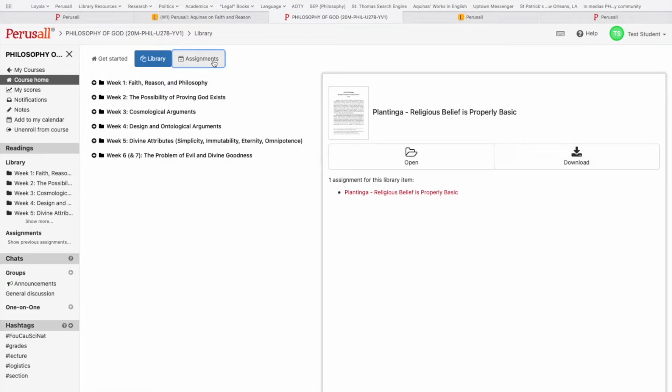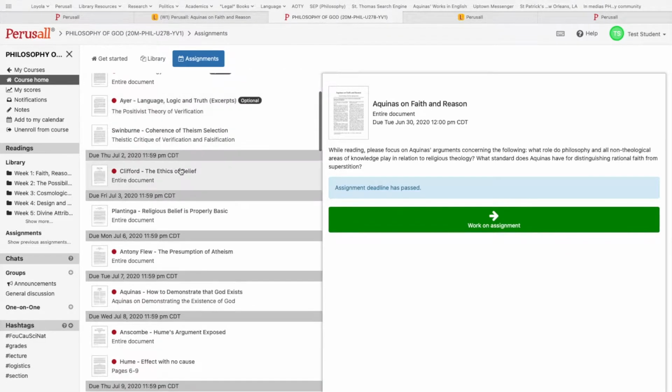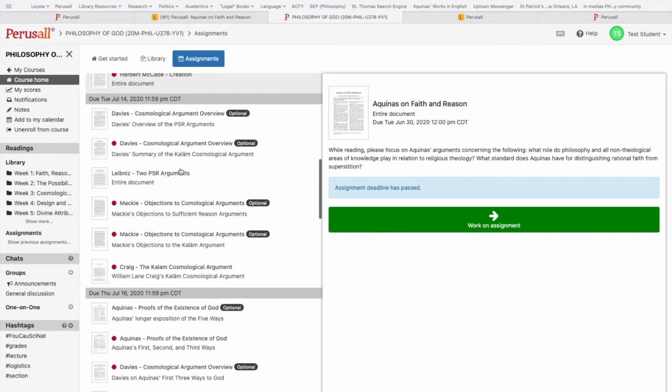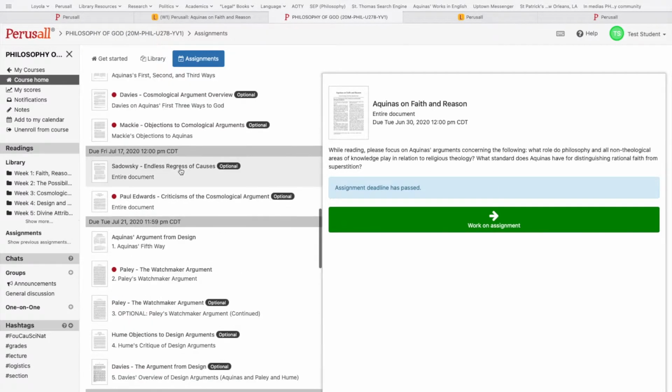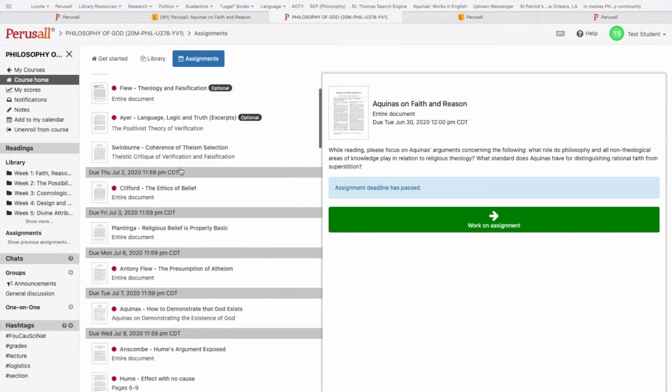You can also view all assignments for the course by clicking on the Assignments tab, and you'll see all of them here by date. Now, this is from a summer course I taught, so the dates are going to be a bit different, and the reading might not be the one for your class, but it's just our demonstration thing.